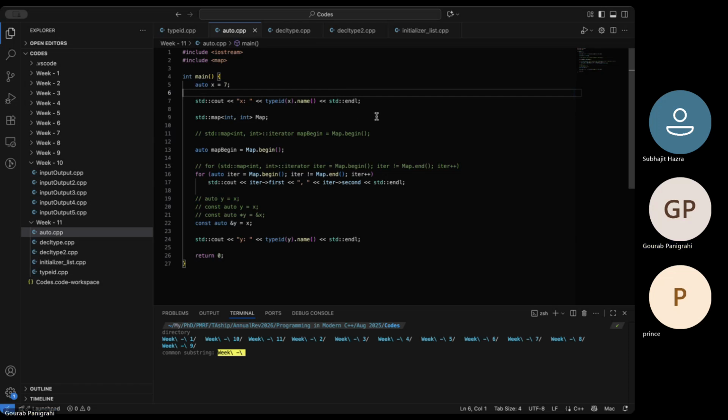So let's say we define a map. I'll go through this small example anyway. Let's say x equals 7. There, the right hand side is an integer, so auto decides what the data type should be. We confirm that by using the function that we just covered before.